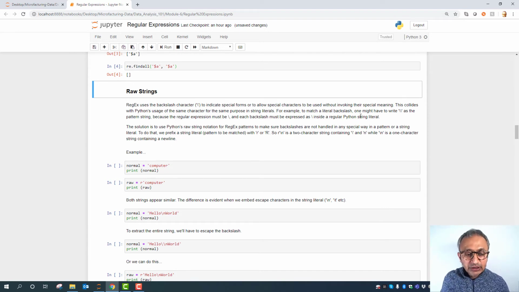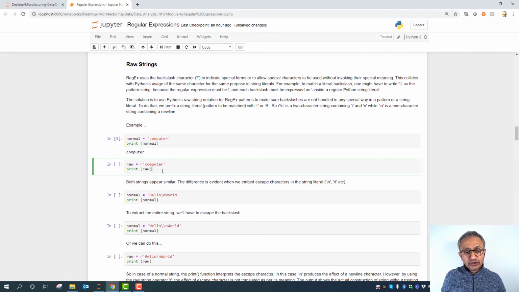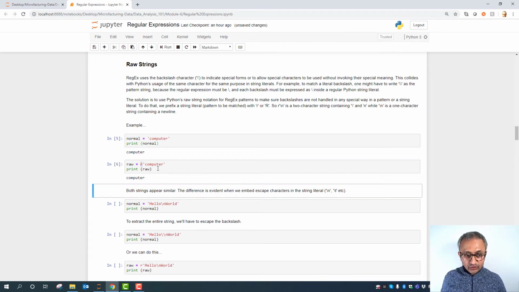This might appear a little bit confusing, so let's use an example. Let's say there is a string called computer, and you're assigning this to a variable called normal, and you want to print normal. You want to do the same thing by using this R, which tells the RegEx engine to use this as a raw string. Instead of invoking a special meaning to anything in that string, use it as a raw string. So it's going to give you the same output. Both strings appear similar.